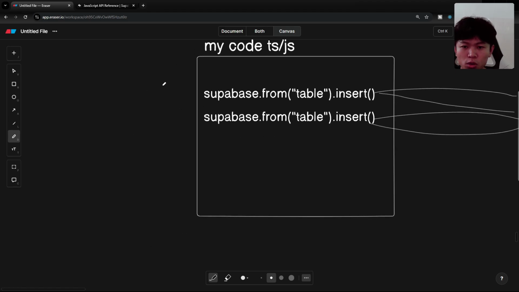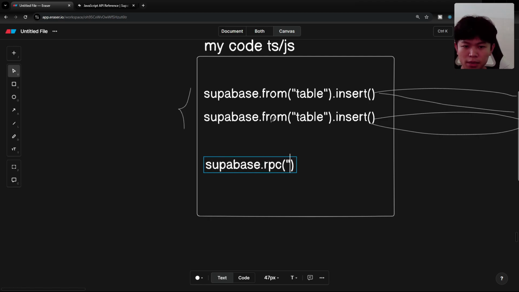So if you want to insert into these tables, what you have to do in Supabase right now is write an RPC. Instead of doing that, you do supabase.rpc, and then you create an RPC right here. You give it a name, it can be any name. For example, I'm going to call it insert into table.